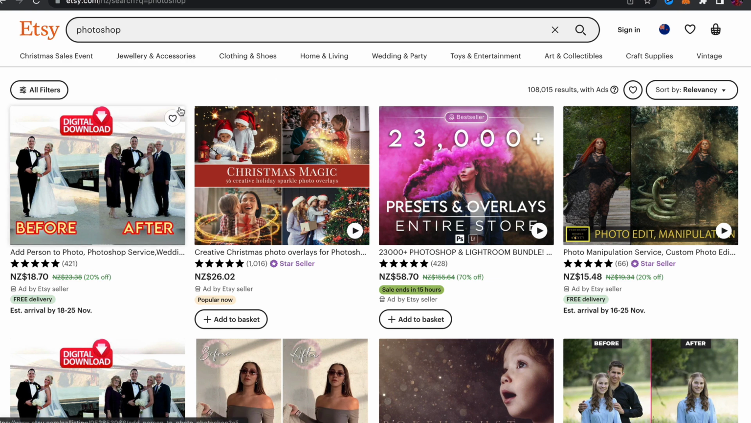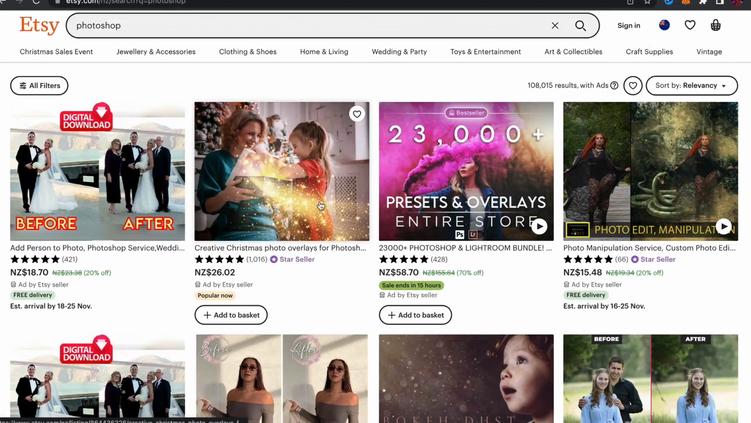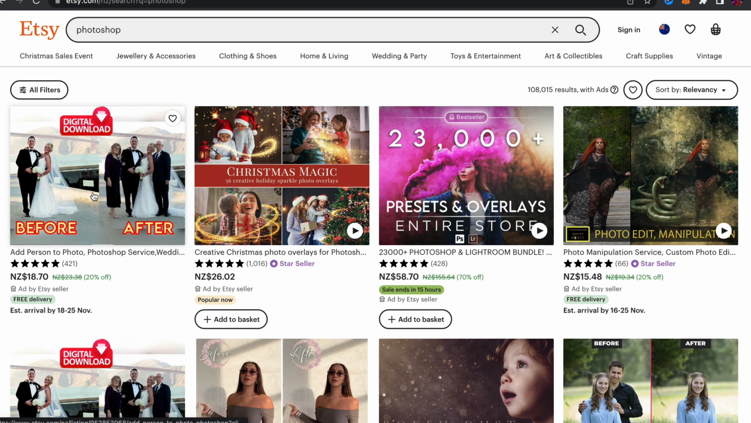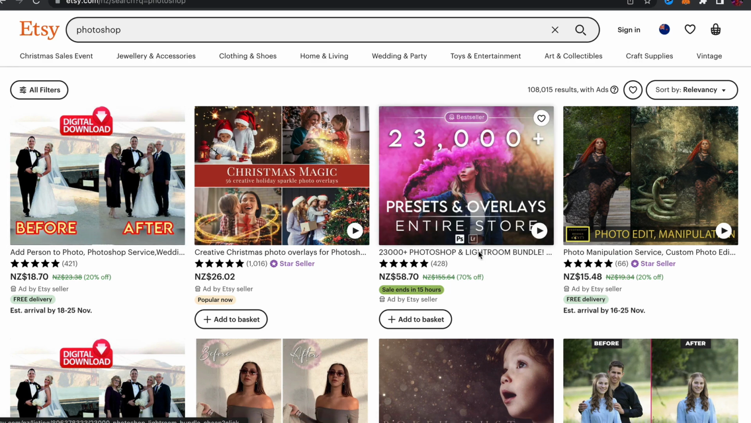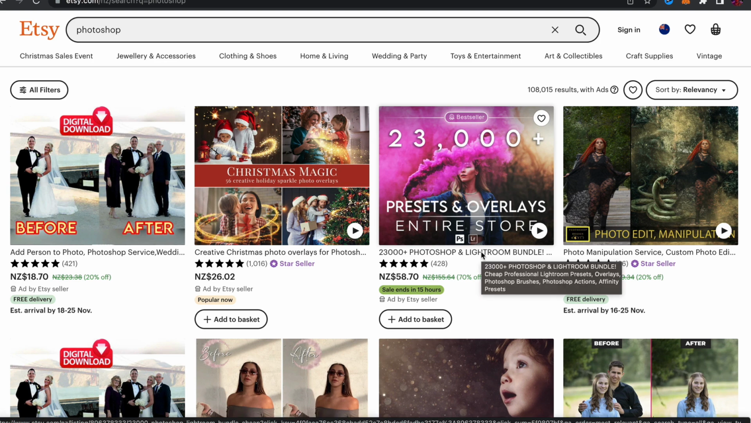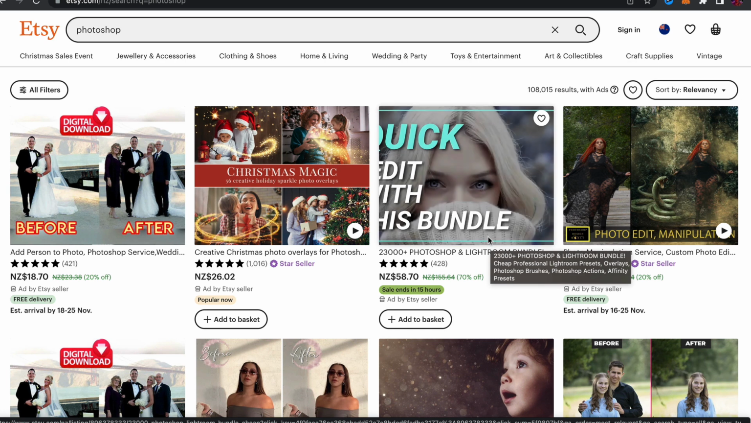Now, this is one of my favorite things about Photoshop, is you can go to Etsy.com and you can sell these types of things. And let me explain to you what they are. So you can sell like before and after photos. We add people, take people away, simple stuff. But what you can sell if you want is presets. So you can sell what are called LUTs. You can sell Photoshop color presets. You can sell preset packs.